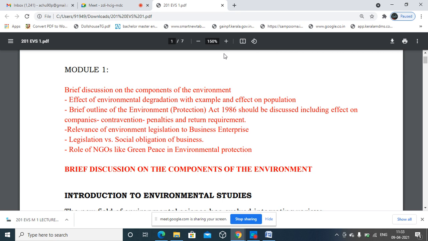We won't say effecting, because it's a noun. Effect means only result. Okay, yes, and the effect on population. Again, population, how it is affected. Affected, because it's a verb.